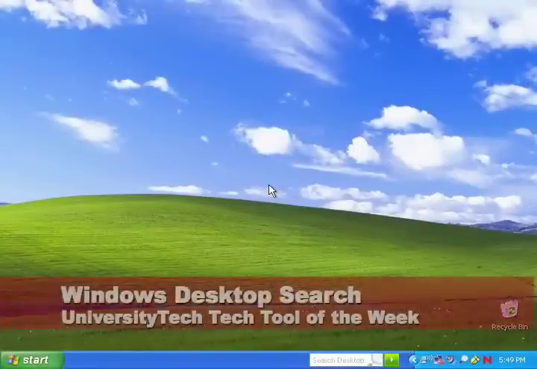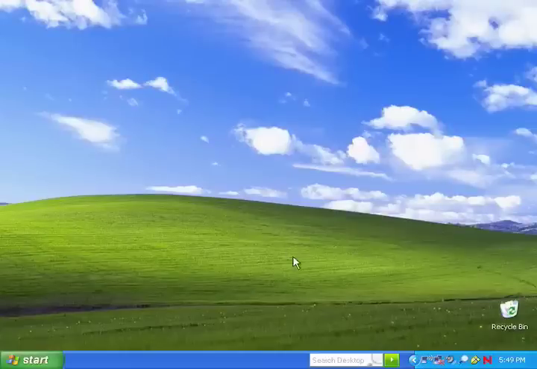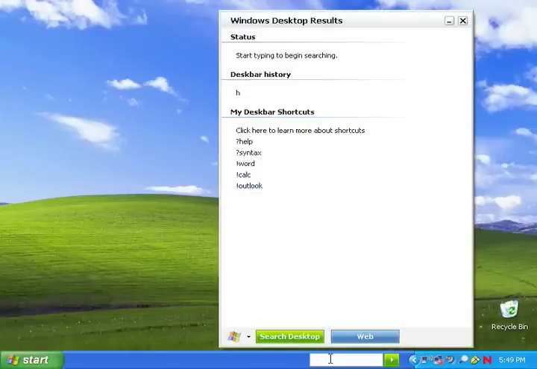This week's Tech Tool of the Week is Windows Desktop Search. Let's start by going to the Windows Desktop Search deskbar and clicking in the search window once. This brings up the Windows Desktop results, which includes a search history and some shortcut tips.